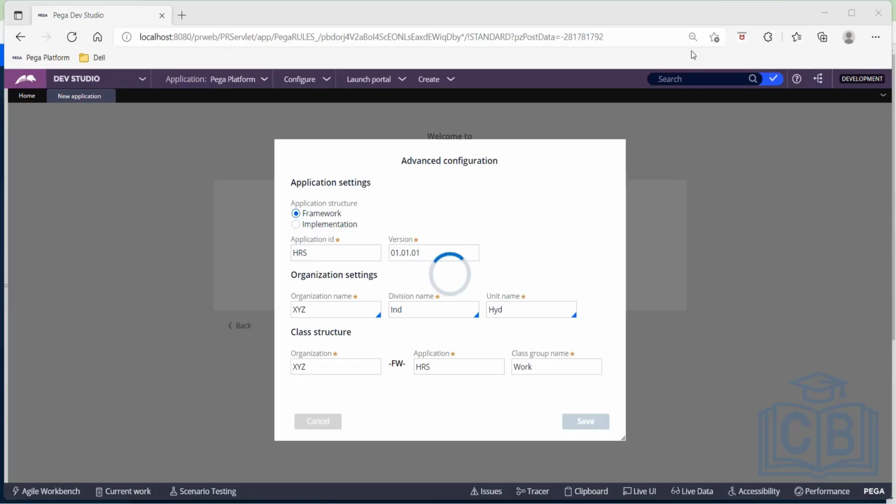Framework application is created. What we'll do is create some case types, and we will try to reuse them in another application. I mean, we'll also create an implementation application. We'll see how the reusability comes into the picture. So that's what we'll do for today, and then from tomorrow, we'll jump on to the topics.